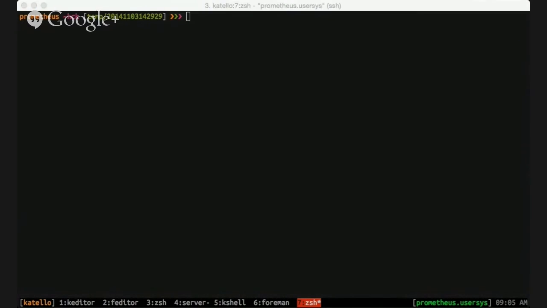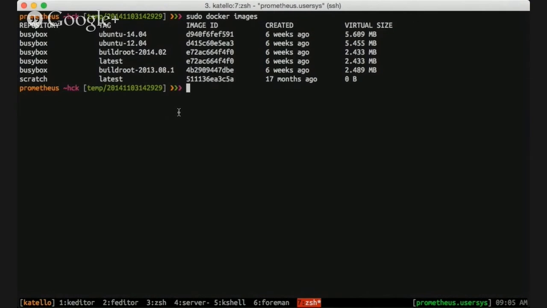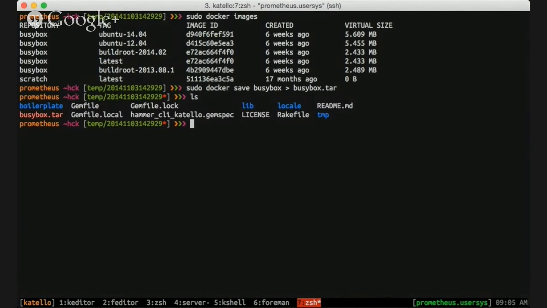So here I have my local Docker instance running. You can see my images and tags and stuff. I'm going to export BusyBox. And now using Hammer, I can import BusyBox into Katello. First, what I need to do though is create a product, and then a repository for that product.